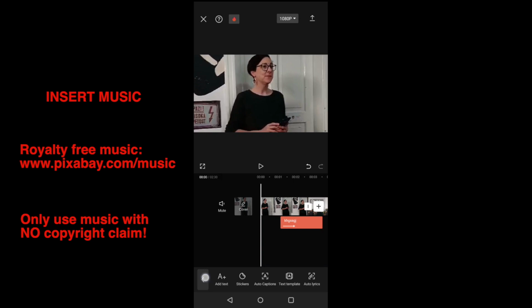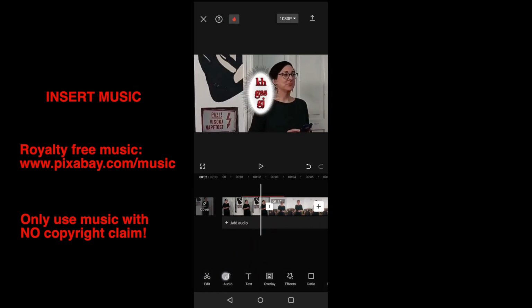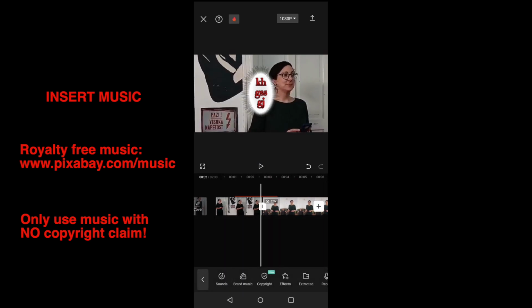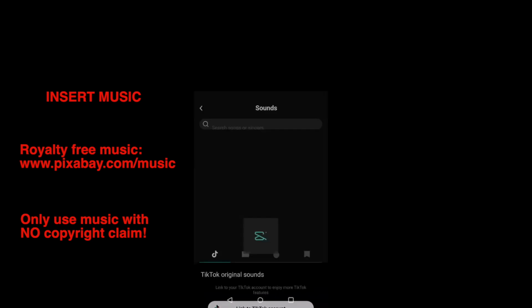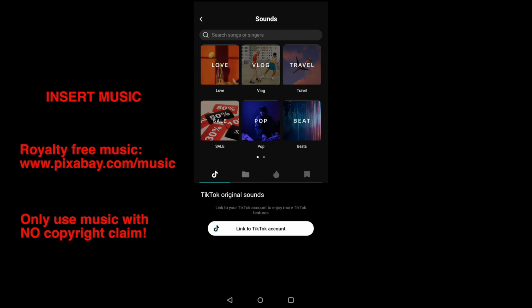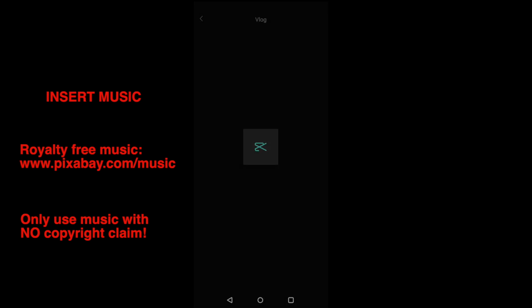Let's try to add some music. We go down here and we pick audio. When you pick the audio, you get all these options down here. You get the option to pick sounds. So these are the sounds that we were talking about. You can pick some music that you like.